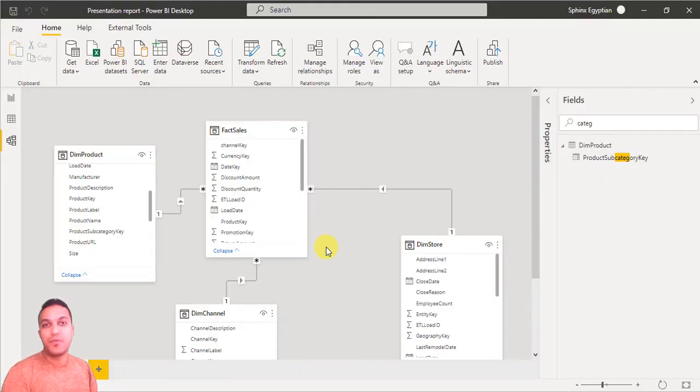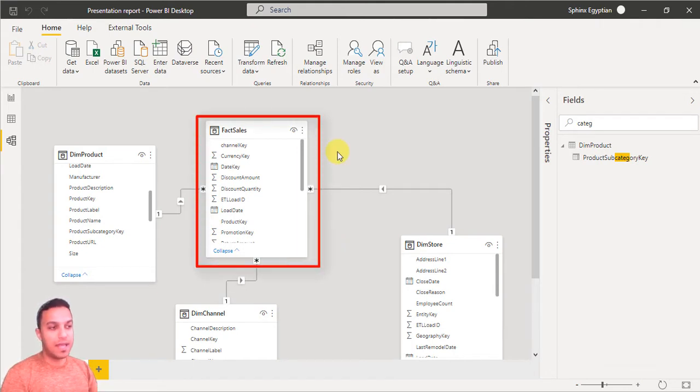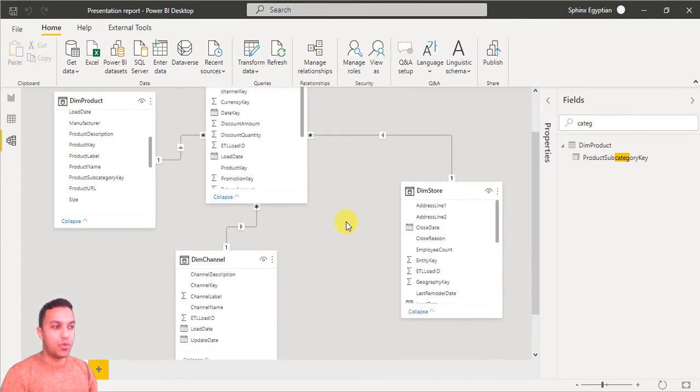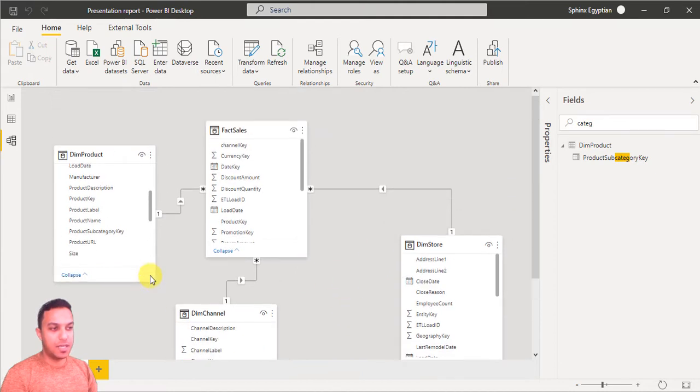The star schema is one of the most common models for modeling relationships across different tables on the same model. In this schema, there is a central table called a fact table, which is in our example the fact sales table, and dimensional tables or dimension tables, which are in our example the dim store table, dim channel table, and dim product table.